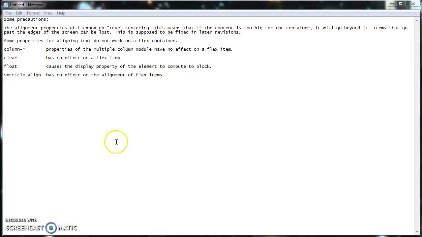Other than that, I have some other precautions to use. Sometimes the alignments of objects can be pushed beyond the borders of your container. And if they go off the screen, they are actually lost and you really can't scroll to them. Left, right, up, down doesn't matter. They actually are lost. And some properties for formatting text do not work on the Flex container. Column, clear, float, vertical line, they either have little effect or they have effect that you don't really want. So just a heads up, sometimes these things don't work.